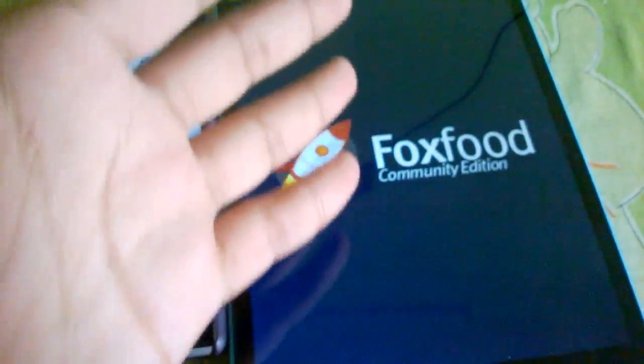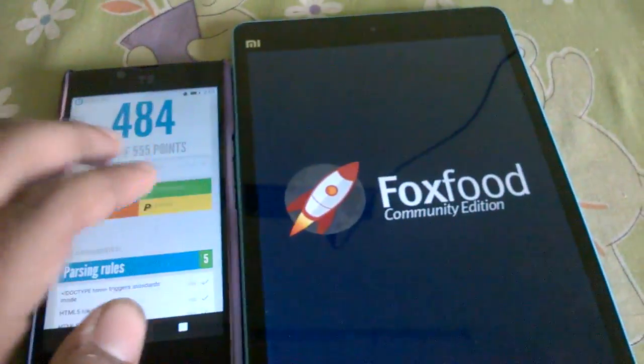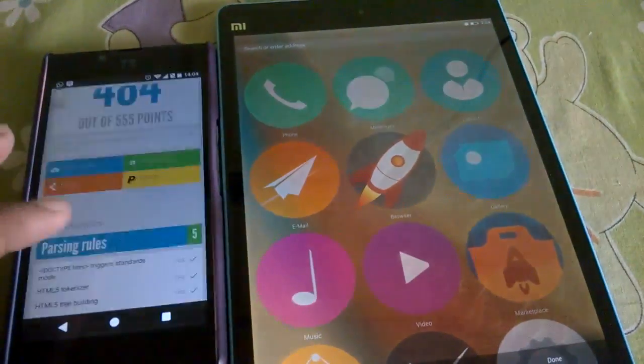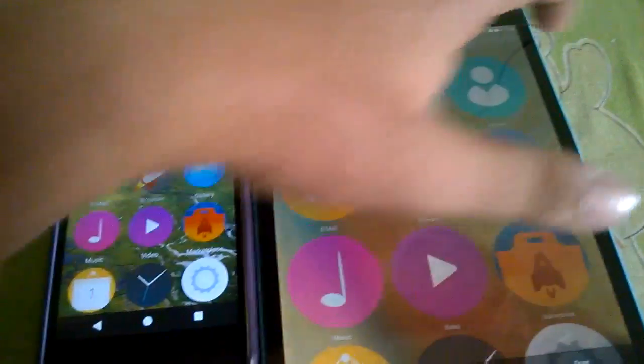Now, it is a launcher, so it's very buggy. It will keep crashing and restarting a few times, and it does more on the tab than it does on the device, mainly because of Xiaomi's memory limitations. So besides that, we will just head back into the home screen, and I'll keep the tab aside.